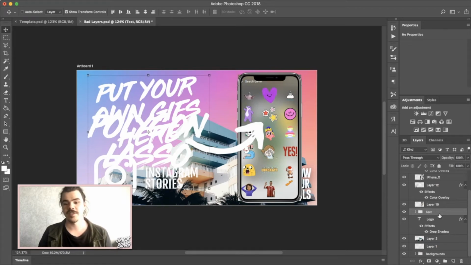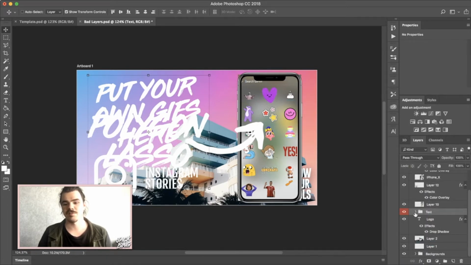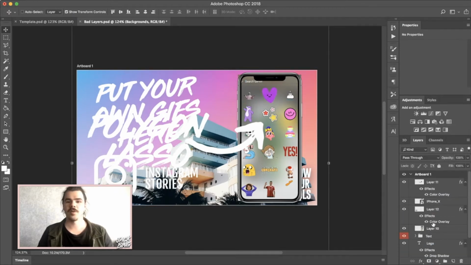So all I need to do is right click on text, and then you've got these colors here. I'll make it red. Now text is red and all the layers inside there are red. So now I know that text is red. When I'm scrolling through, I can see it right there, and it's easy to use. I'll make the backgrounds orange, and so on and so on.